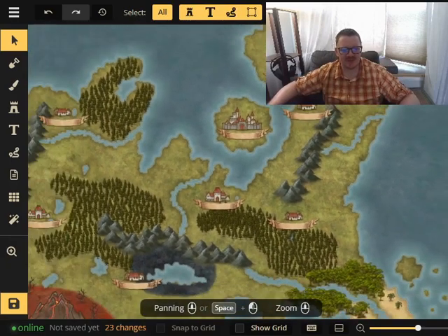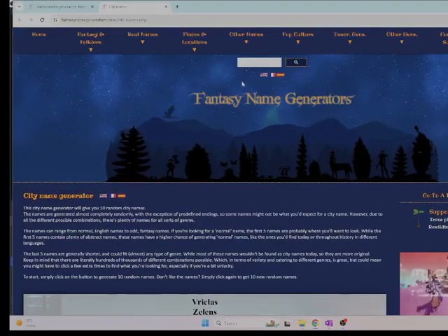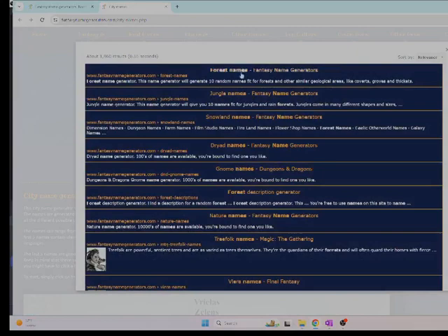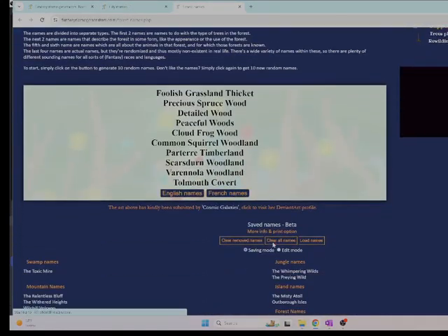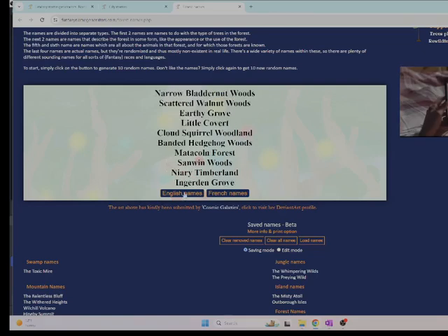To also show you generally how I do my mountains, forests, things like that, I don't put banners because you can't have an entire map completely covered in banners. So instead I just write the text over. So why don't we find a forest name? Click on forest name generators. The Foolish Grassland, Thicket, no. Detailed Wood, Cloud, Frog, Consquirrel. Don't like any of those.